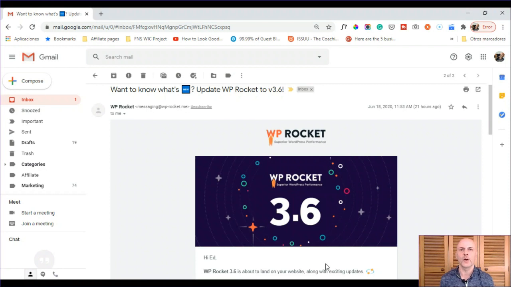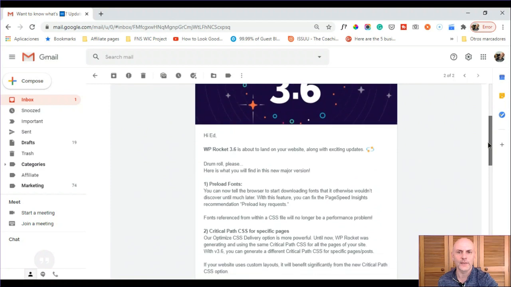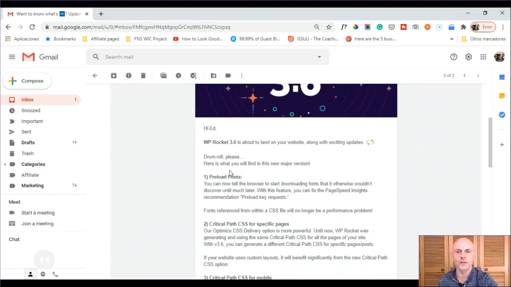This is the email that I got from them yesterday, and scroll down here and they first mention preloading fonts. This is the option that I just talked about in the intro to this video. It says you can now tell the browser to start downloading fonts that it otherwise wouldn't discover until much later. With this feature, you can fix a PageSpeed Insights recommendation, preload key requests. Fonts referenced from within a CSS file will no longer be a performance problem. This is a really significant improvement on their part.